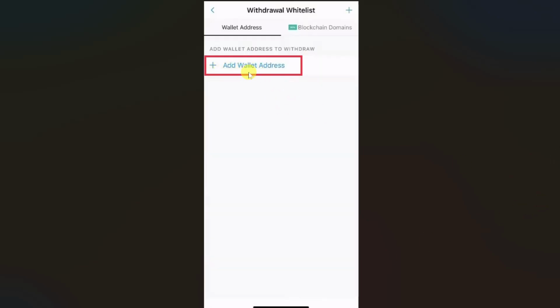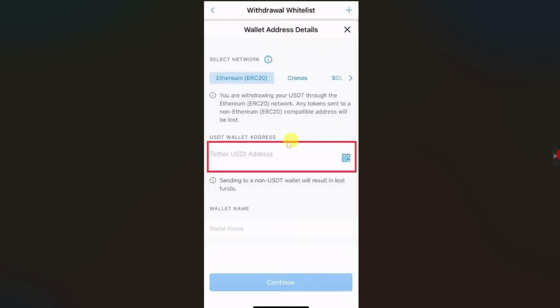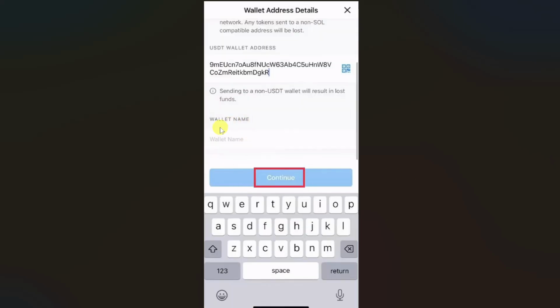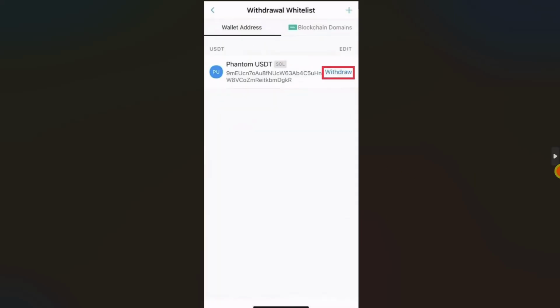Then on the screen you have to tap on this button called add wallet address. Then on this area you just have to paste the wallet address from your Uniswap that you have earlier copied. So just paste the wallet address in this area and then just enter the wallet name and then click on continue. And then your wallet address will be added here. All you need to do is click on this withdraw button right next to your wallet address.